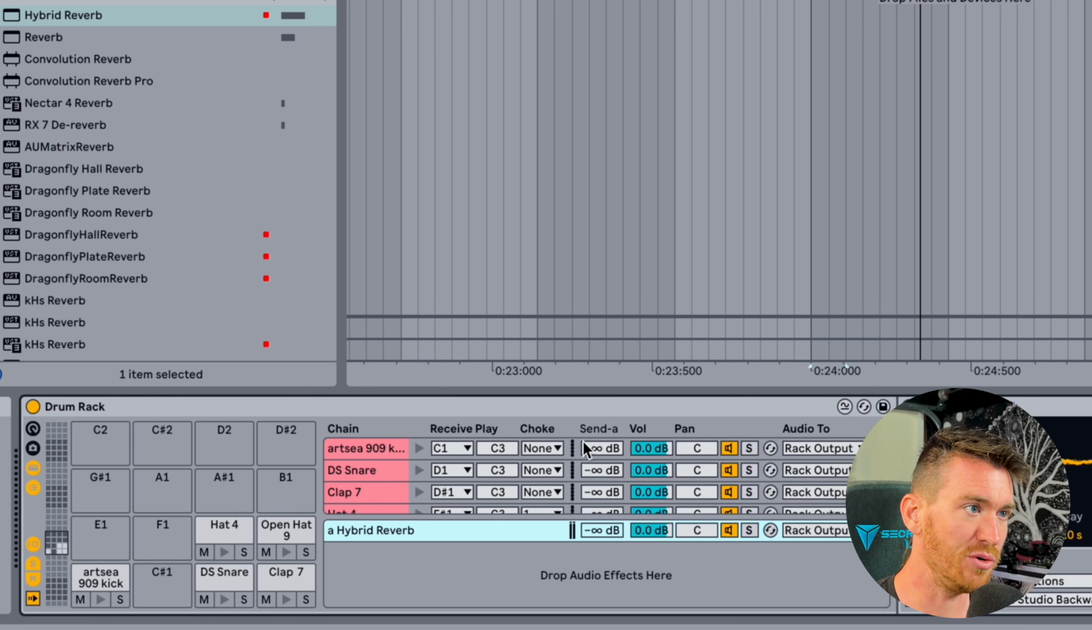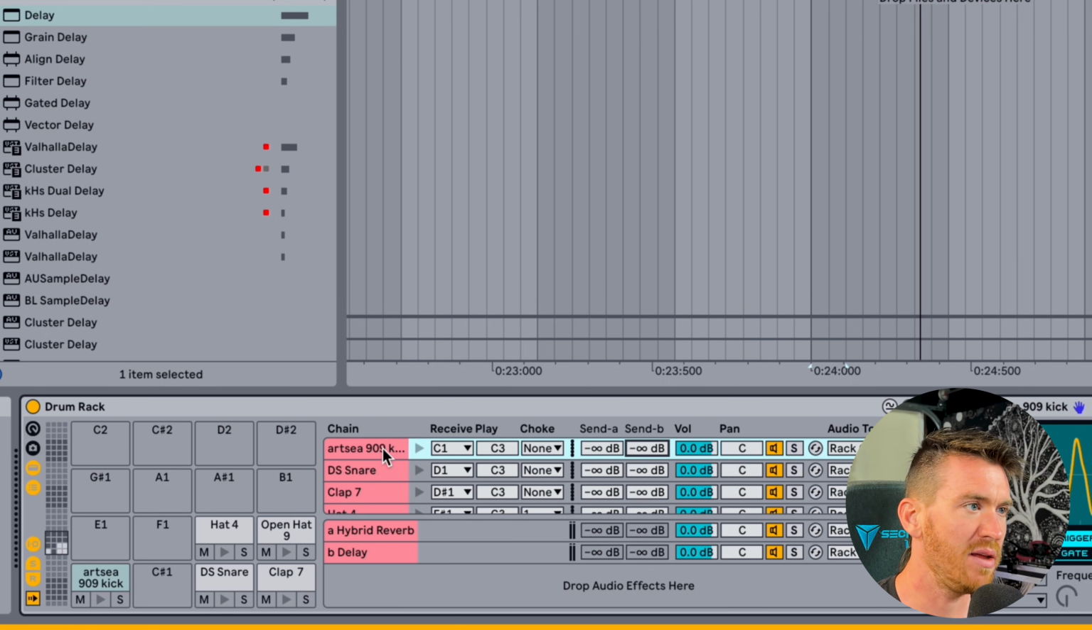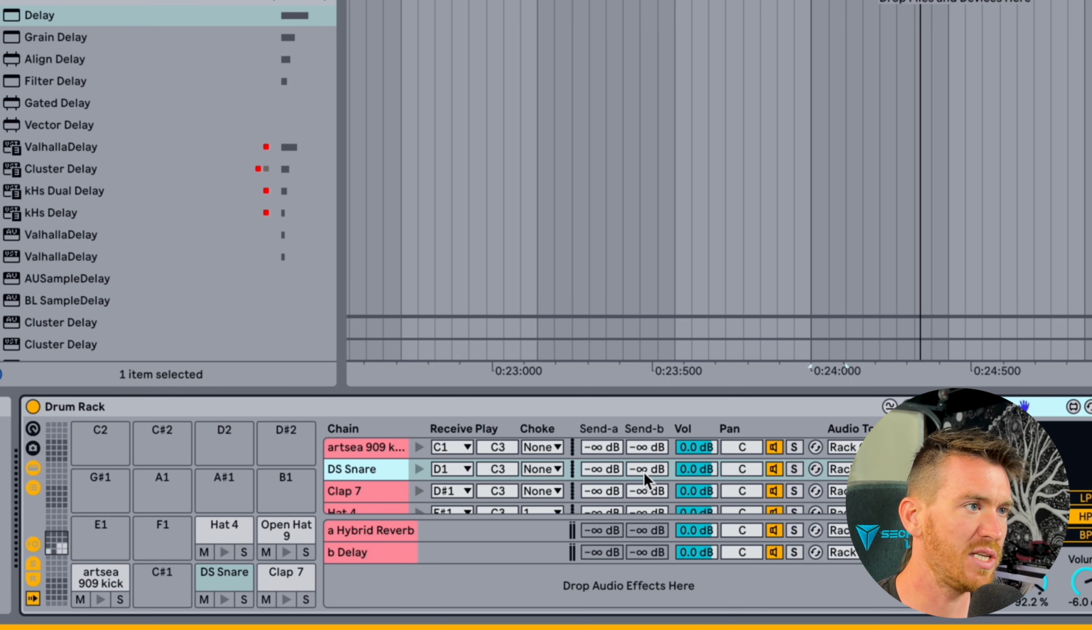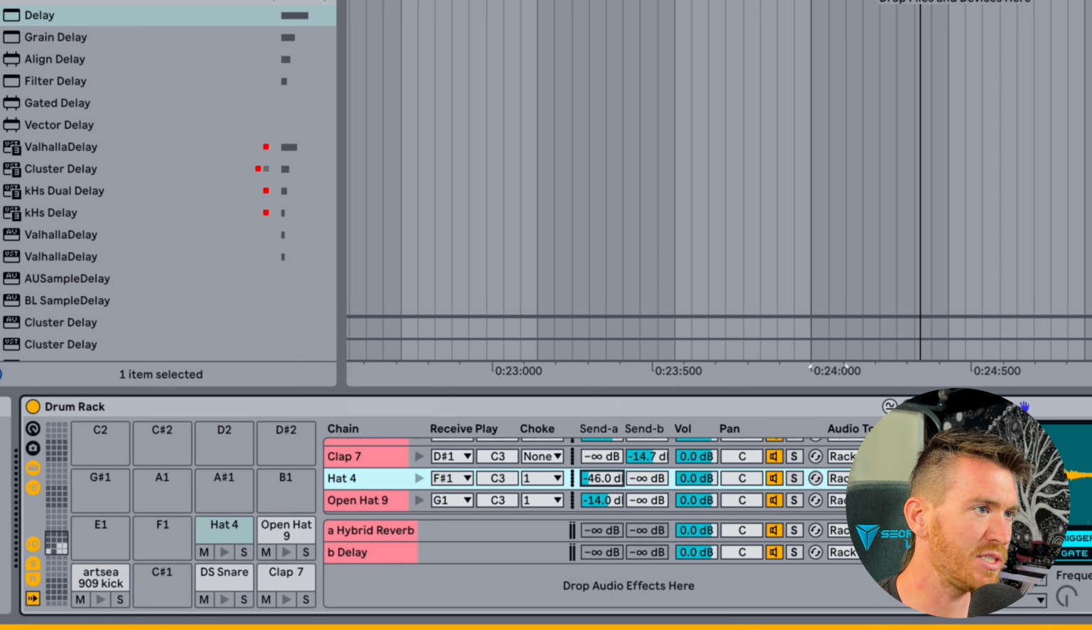This now shows you all of your sends. Let's add one more effect in here, a delay. So we have send A and send B. I wanna send a little bit of the snare to send A. Now we have some reverb on that snare, and I'll send the clap to the delay. And maybe we'll throw some of the hats to the reverb as well.